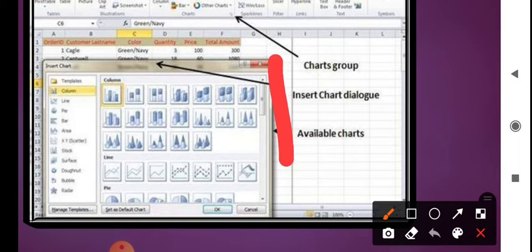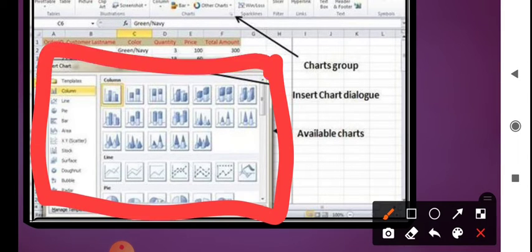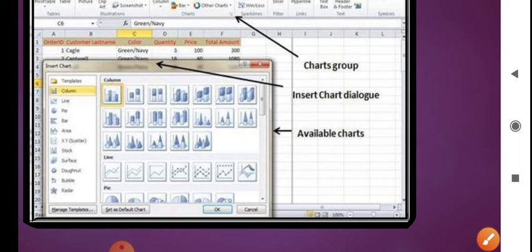See, this is the chart dialog box. That chart dialog box will come, so you will get each and every chart in one place only. Or if you want a single chart, then you have to click directly on that chart.